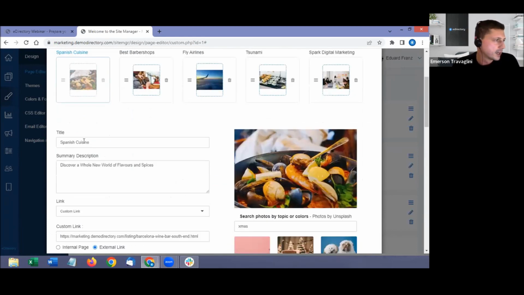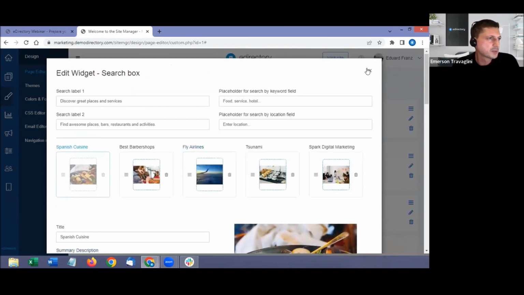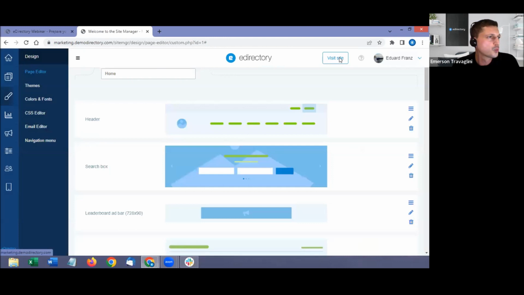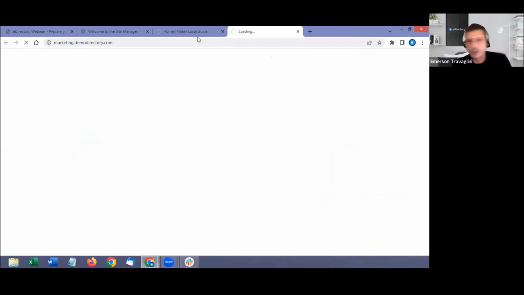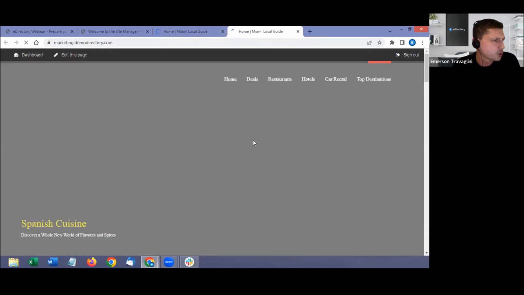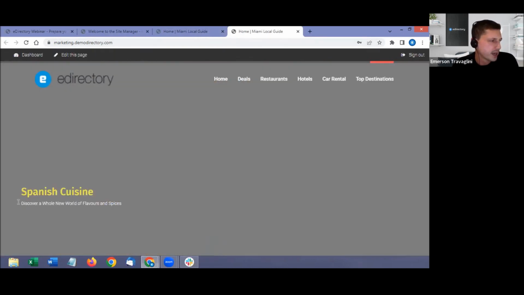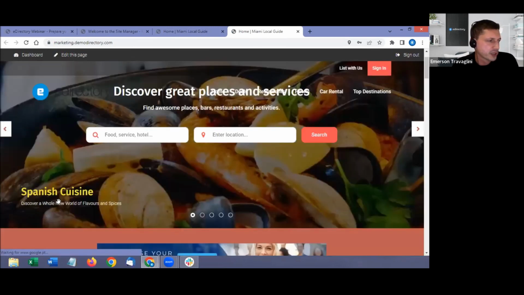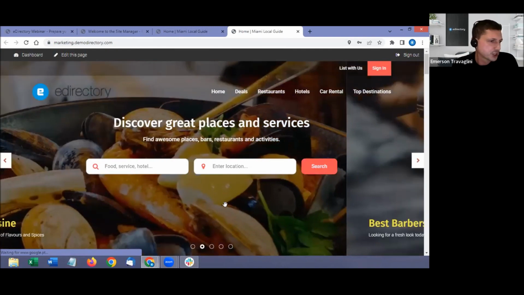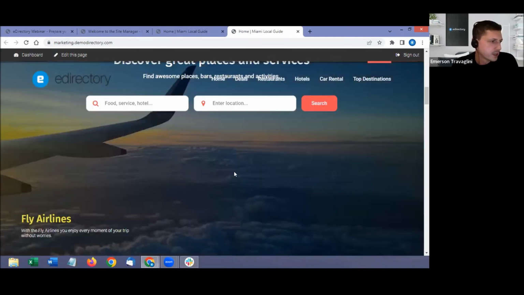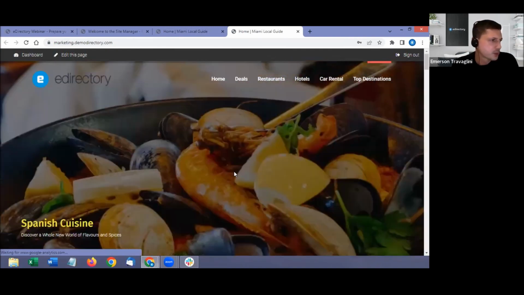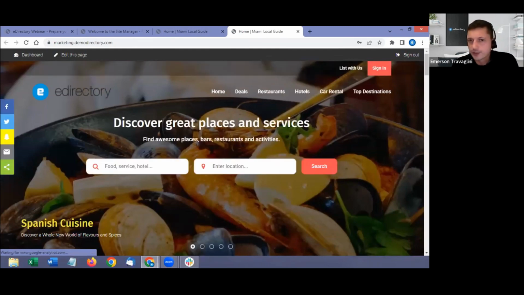So again, the title and the summary description on the slider. Let me just close this here. We can show you the front end, so you know exactly what you're going to change on your website. So that's it. This is the title and the description for the main slider on this search widget. I guess it covers pretty much everything on this, James.